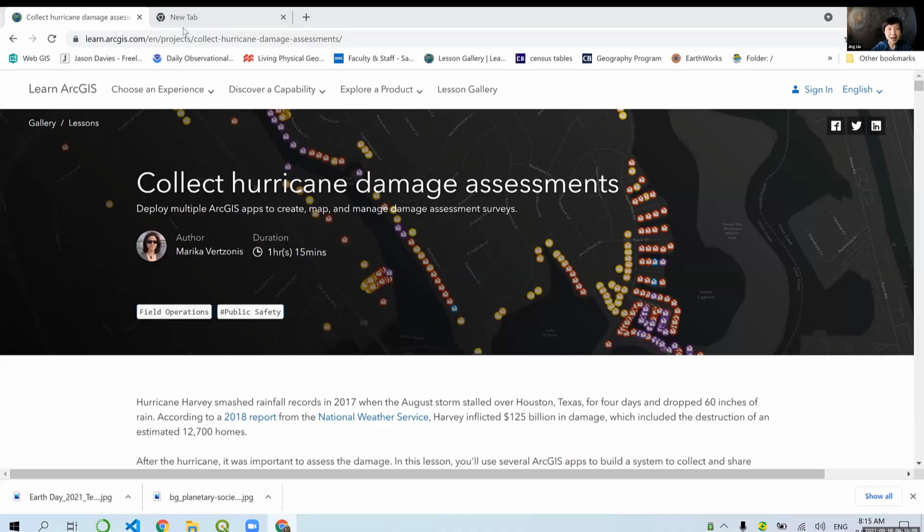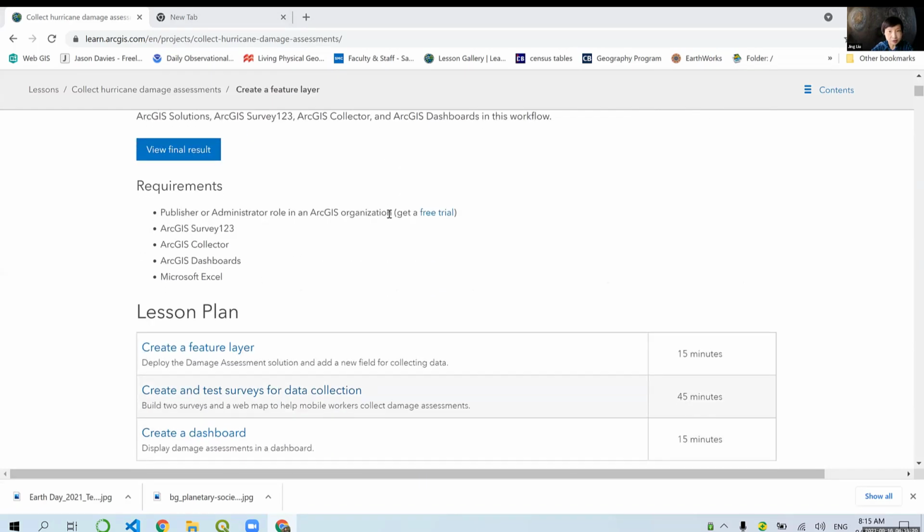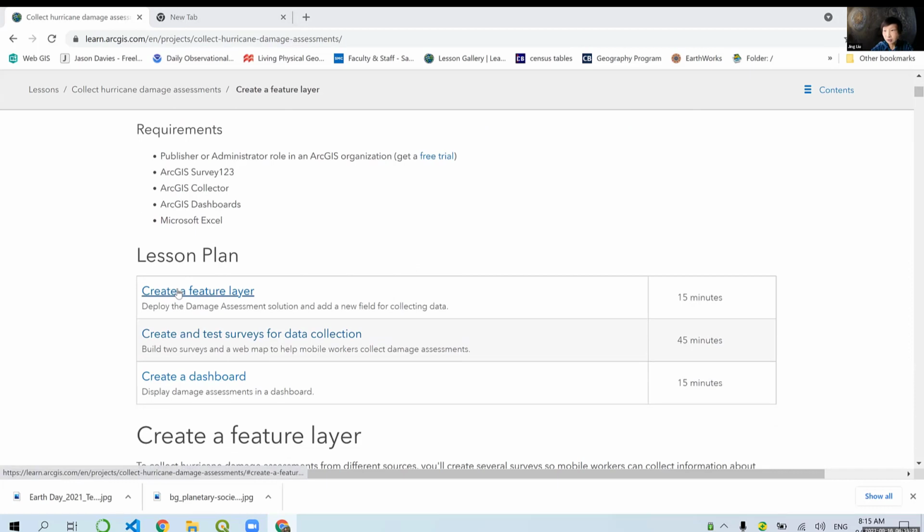Here is your lab number 1. Like I said, this lab uses the old version of ArcGIS Solution, so we need to make some changes along the way. So follow me. The first thing you need to do is number 1, create a feature layer.